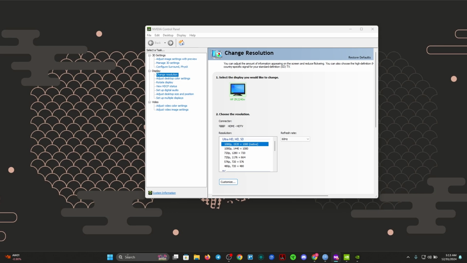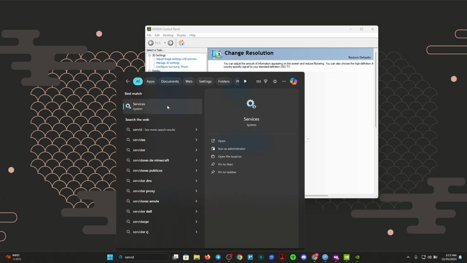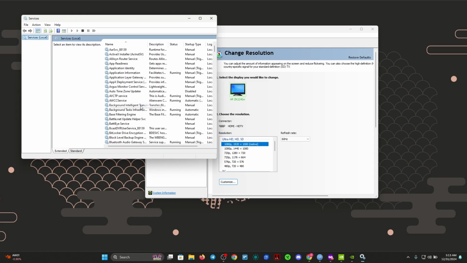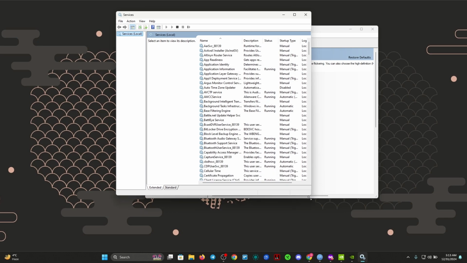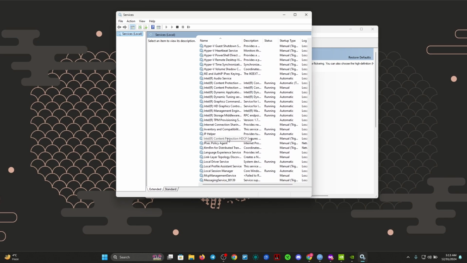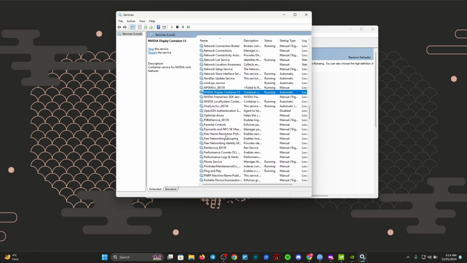The next step is to come over here to the search bar and search for Services, and go into Services, which is the system one. It's better to open the Services menu with admin permissions, but I'll just leave it at this. Then scroll down and you should find NVIDIA right here. You've got NVIDIA Local System Container, NVIDIA FrameworkService, NVIDIA Display. So you're basically looking for these options right here.